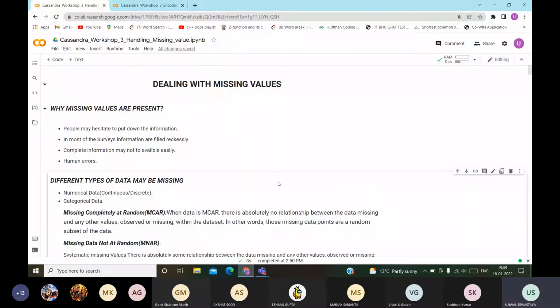Okay, so I'm starting the workshop. Now let us begin with dealing with missing values. Basically, first we'll cover how we'll deal with the missing values. First of all, the question that comes to mind is why the missing values are present.